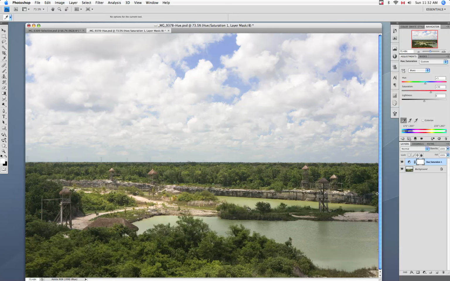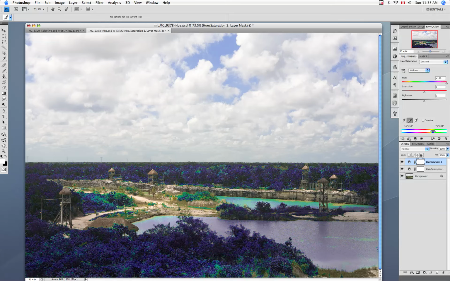And to select the rest of this, see this green that hasn't been selected, we're going to click on the eyedropper with the plus tool right here. And then just click on what you haven't selected yet. So now you can see what's part of the hue saturation selection.